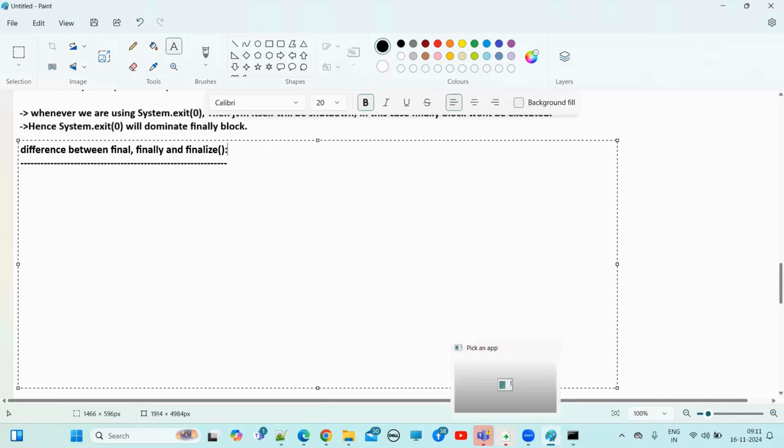Now, we can apply the final keyword at class level also, right? Tell me, when you apply final at class level, what happens? We can't override the class. So for final classes, we cannot create child classes. If you put final, it's a fixed class, and we cannot create any child class for that final class.